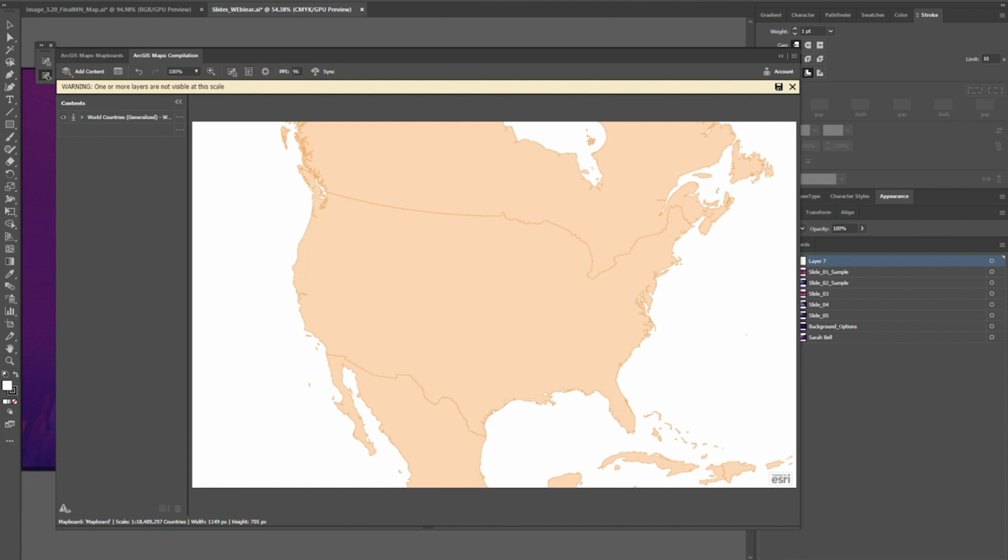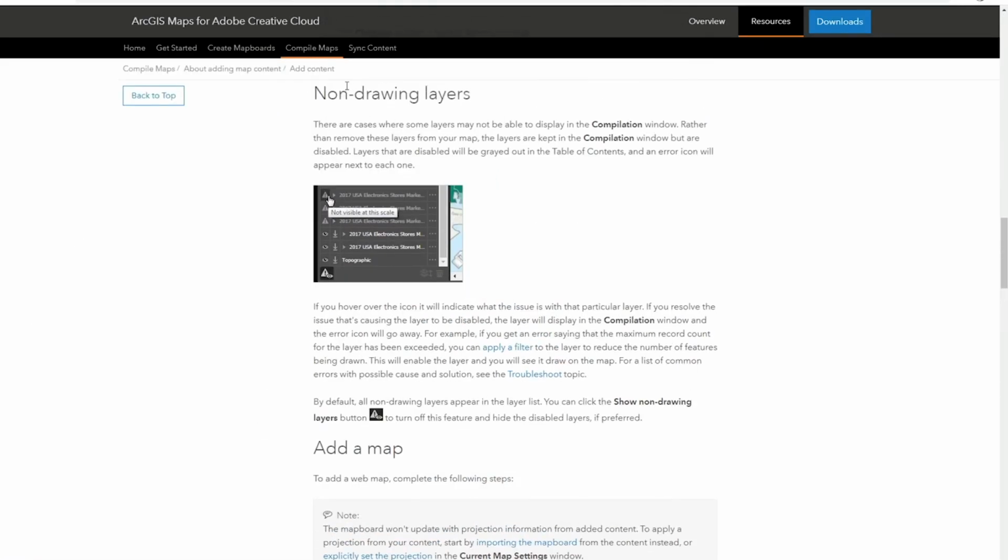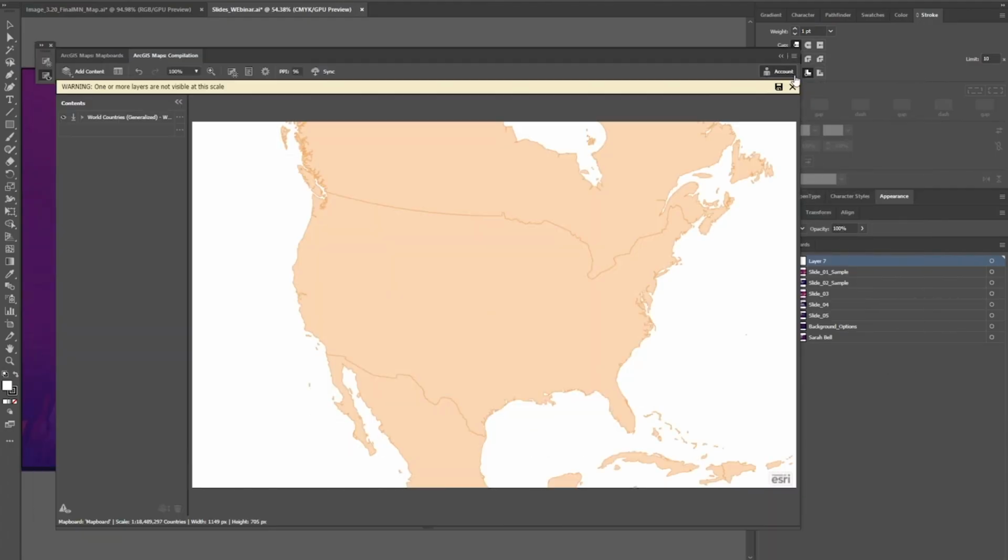But again, I want to go to esri.url.com/maps for Adobe. You can find out more information about non-drawing layers right here. So you can troubleshoot those issues.